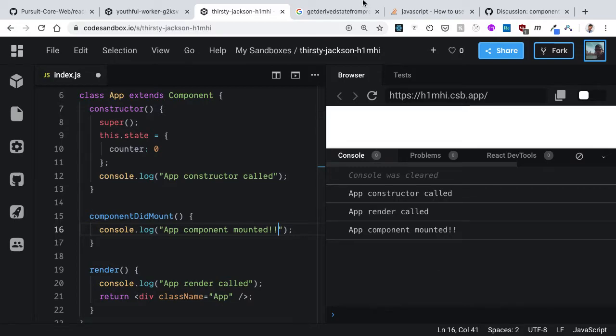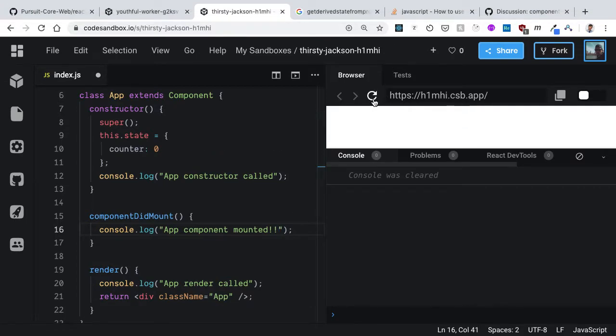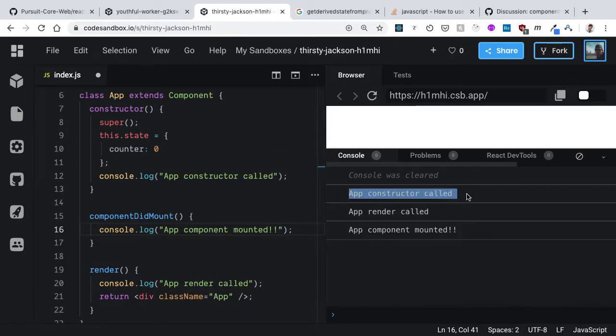And now let's see our console log. We see that first the constructor gets called, then the app render gets called, and lastly component did mount gets called. When component did mount happens, we know that the component was mounted. We know that then we can start a network request or listen for any kind of input from the user.